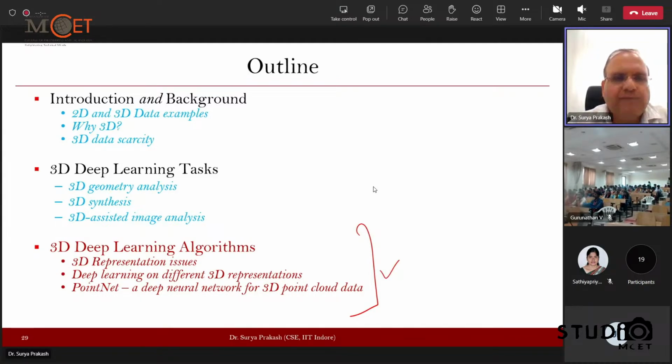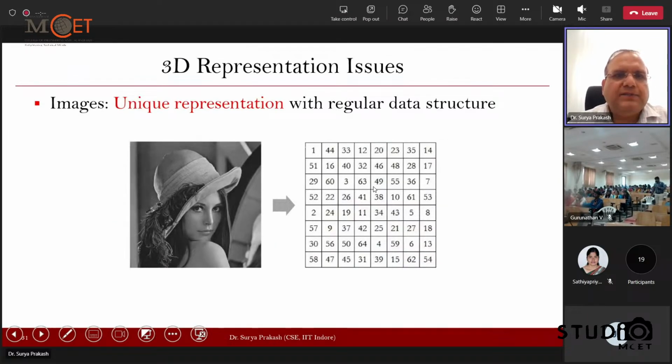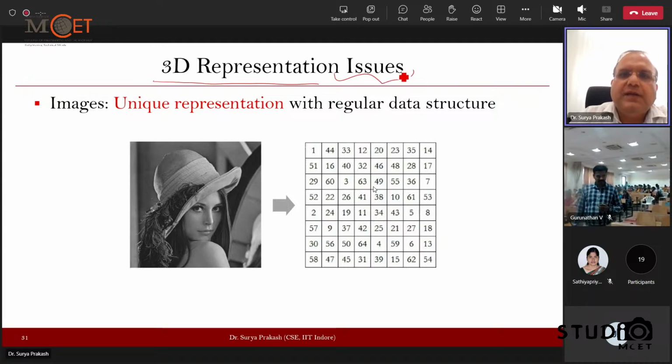learning when you have data represented in 3D. To understand that, let us first see the different ways that we use to represent 3D objects. Okay? So before we move forward to discuss the 3D representations and their issues, let's first see in what way you are representing images in 2D.